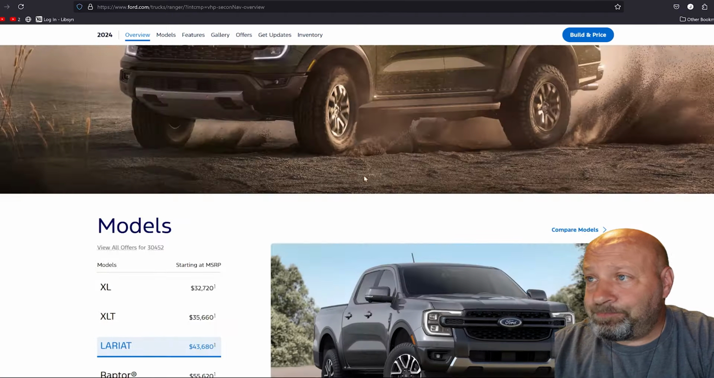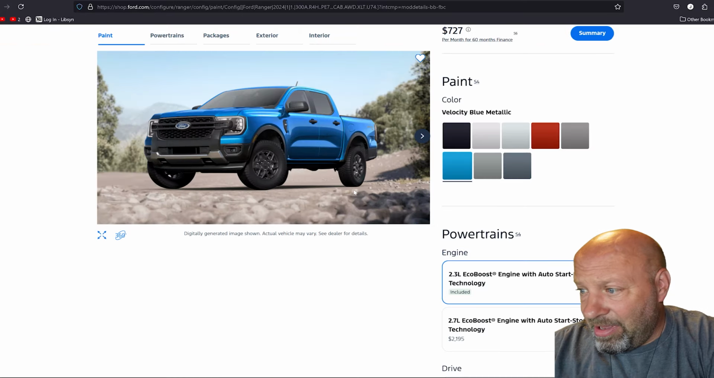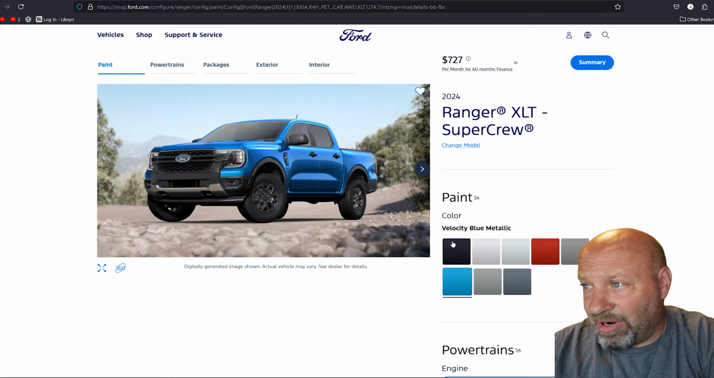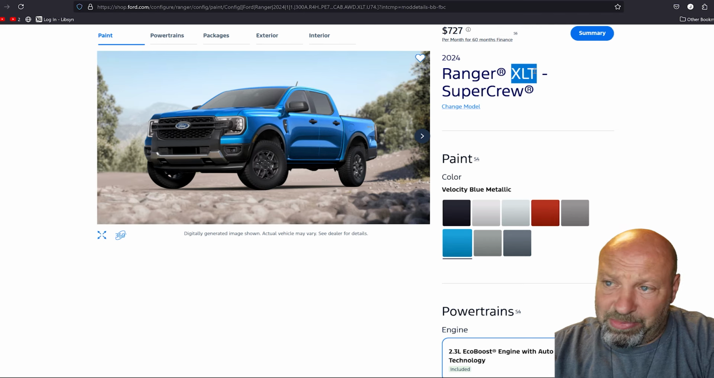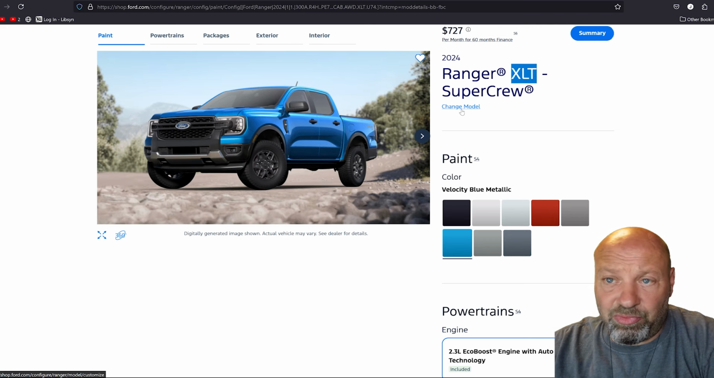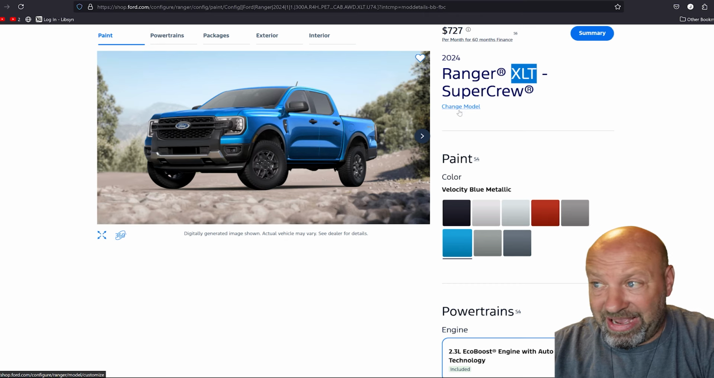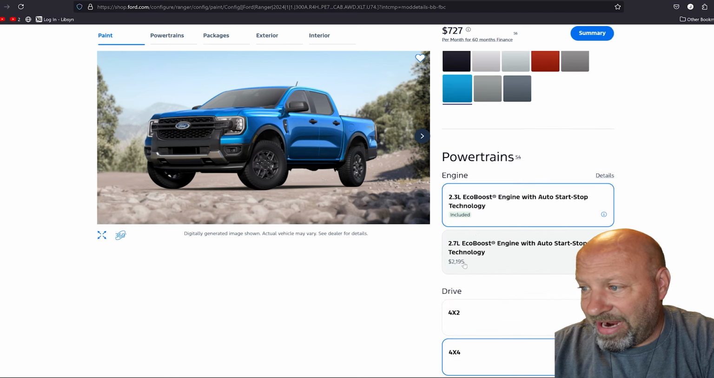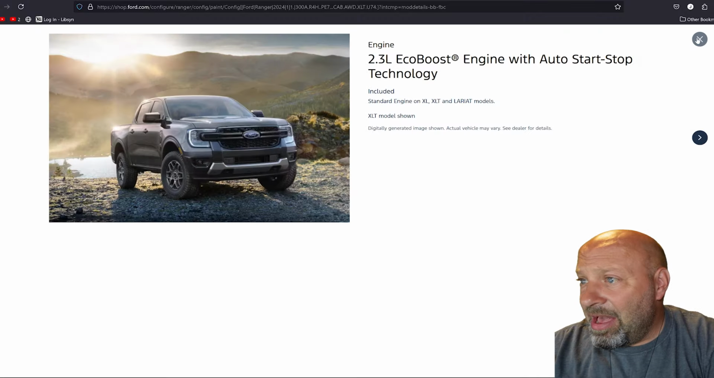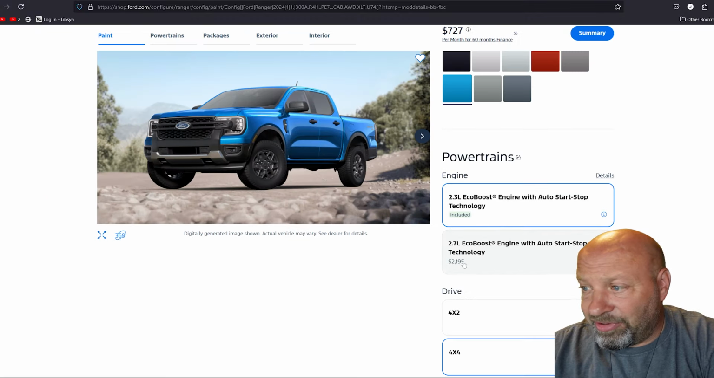If we build this truck with the 2.3 in it, or if you were to build a Ranger XLT model, which is what most people are interested in, doesn't matter which one, but the 2.7 is only available in the XLT and the Lariat. It is not available on the XL model. So in the XLT, you can see it is a $2,195 difference here. Does it show us the horsepower on this? No, it does not. But it's a $2,200 difference to go to the 2.7.